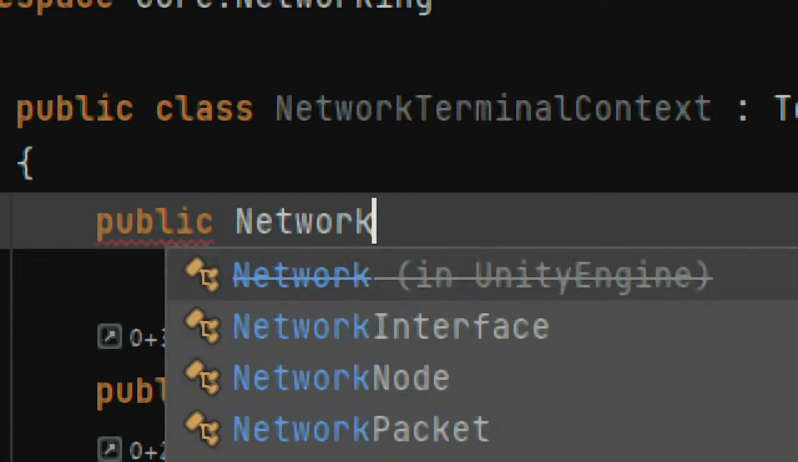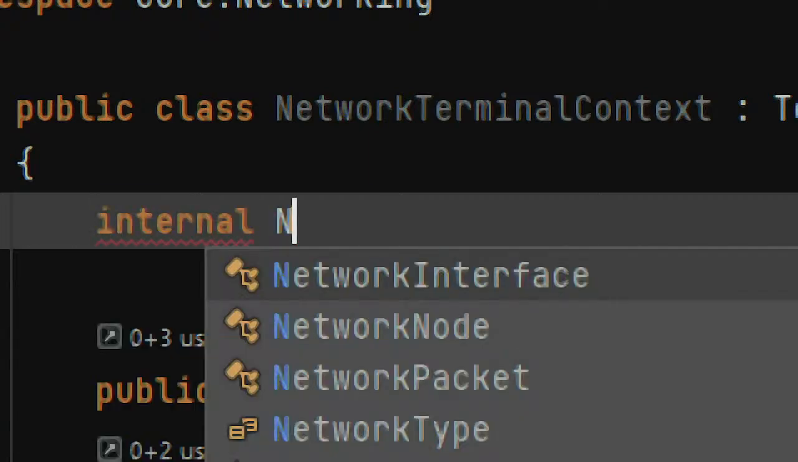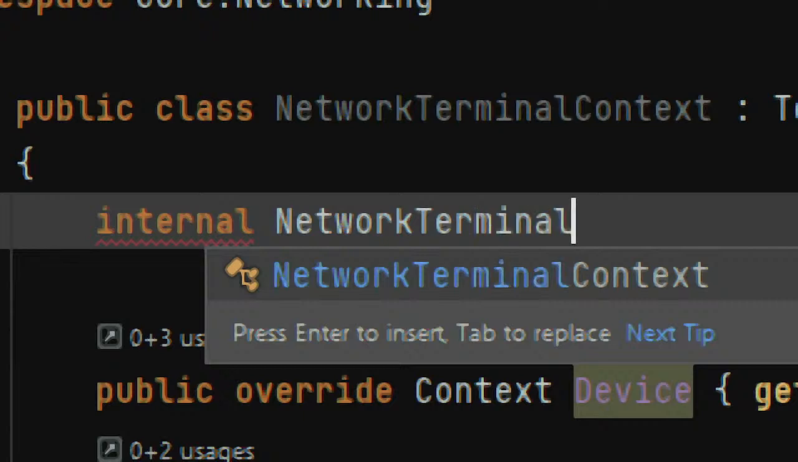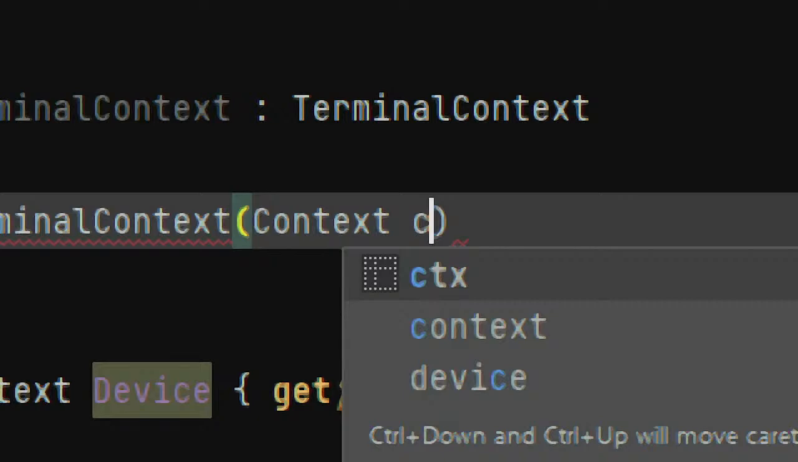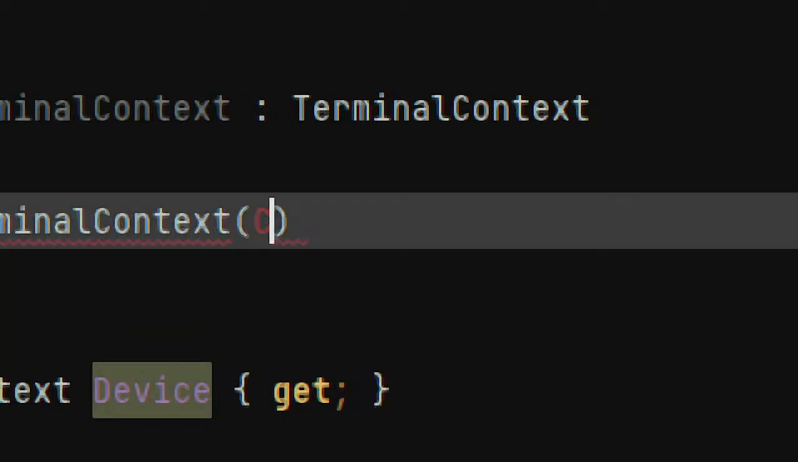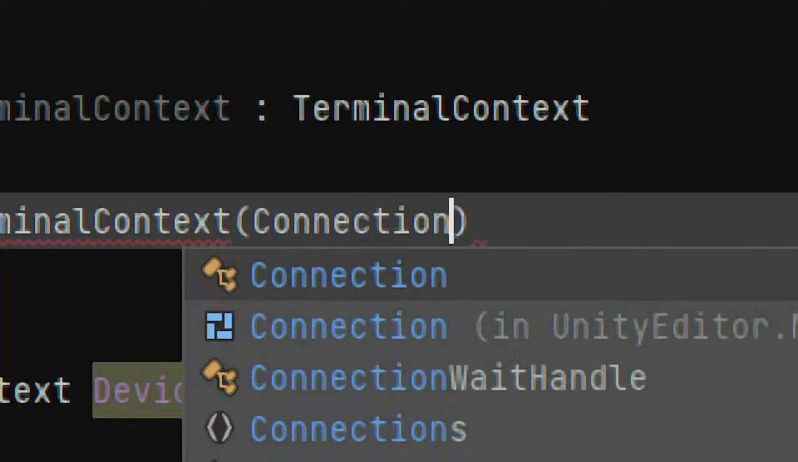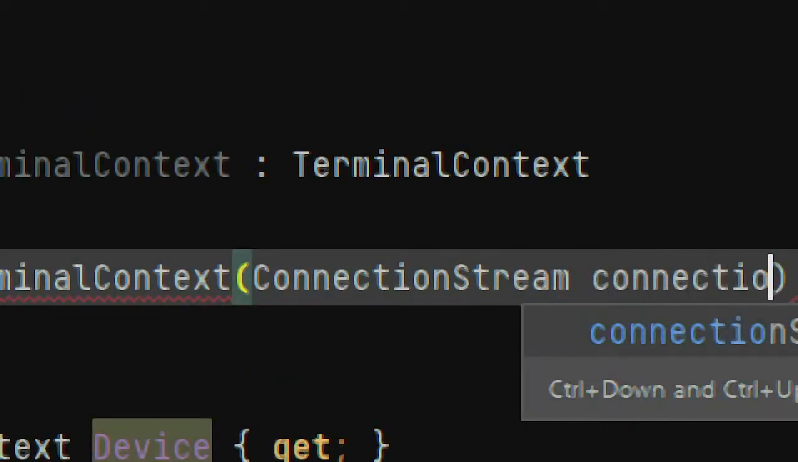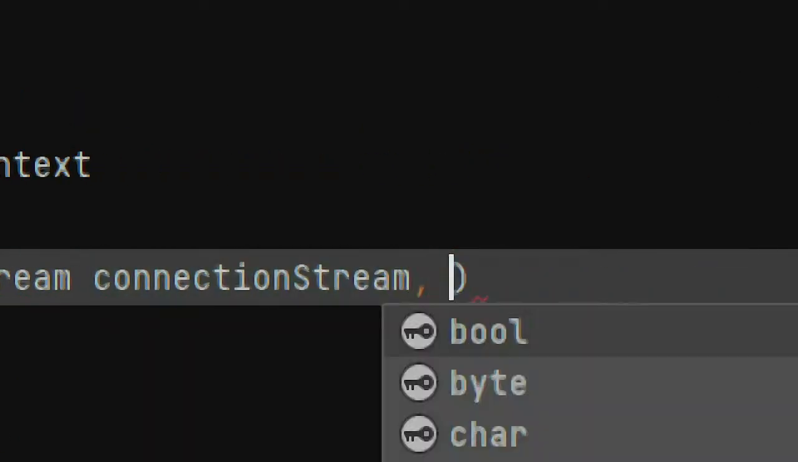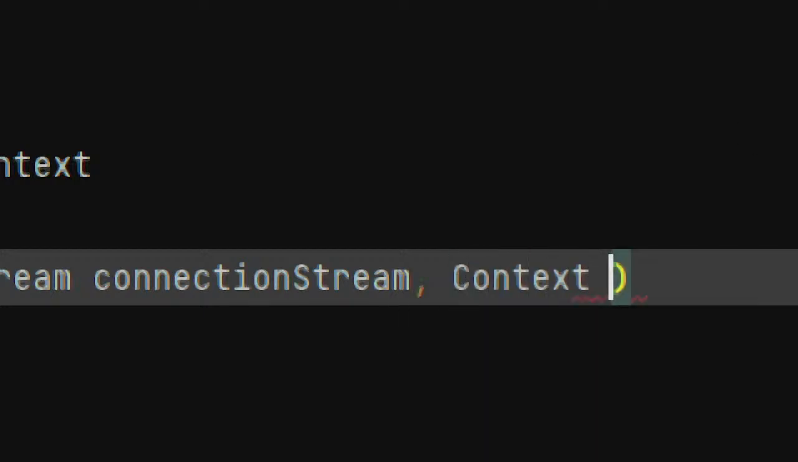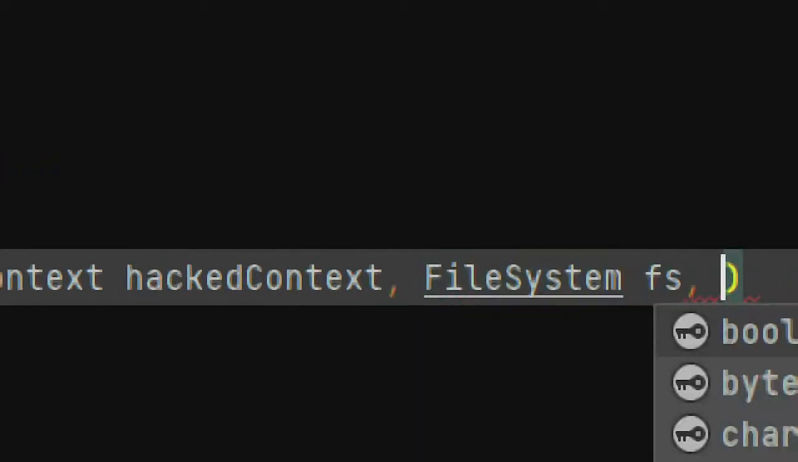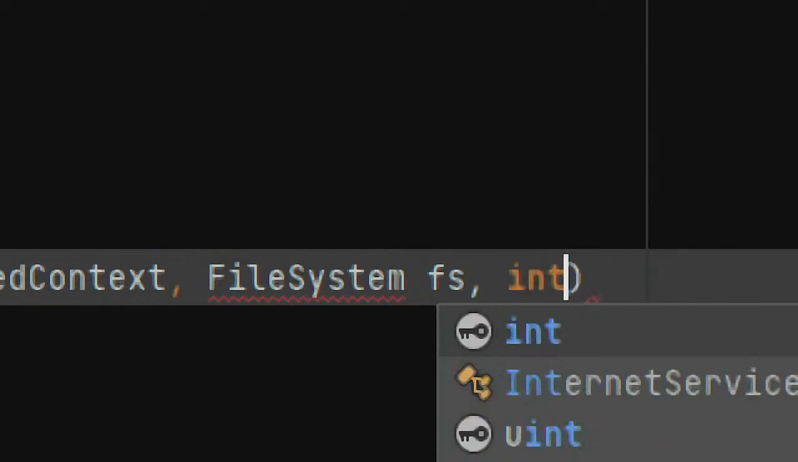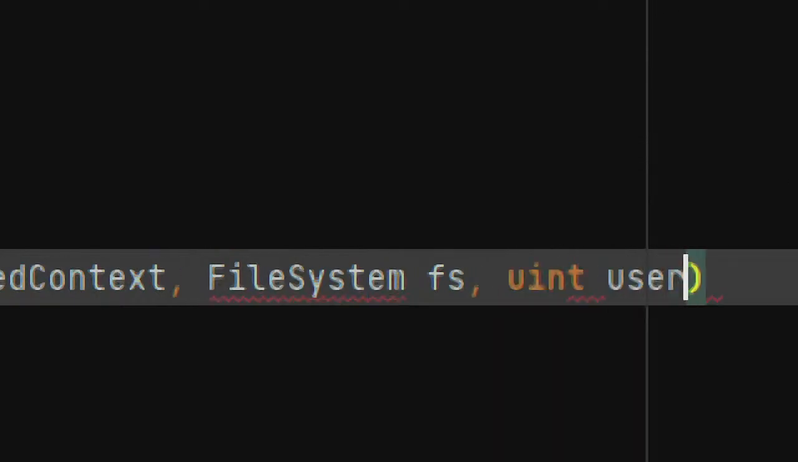So public network, actually I'm going to mark this as internal. We're going to give it a context, or rather we're going to give it a connection stream. Context, hacked context. File system, FS. And a user ID.